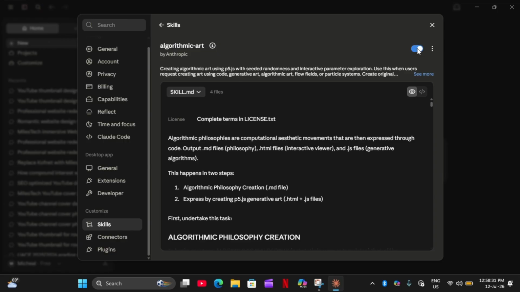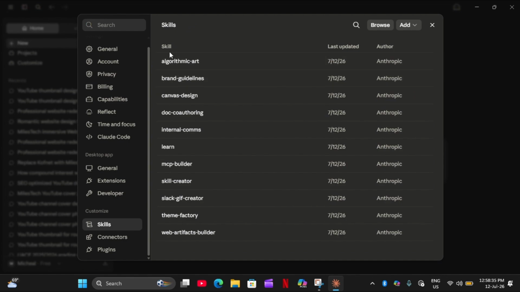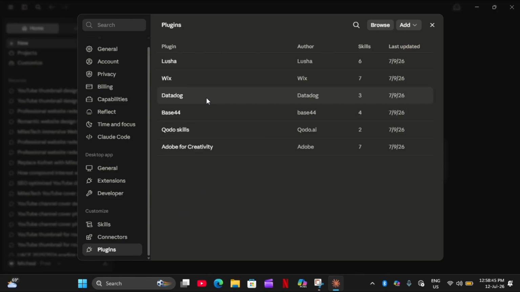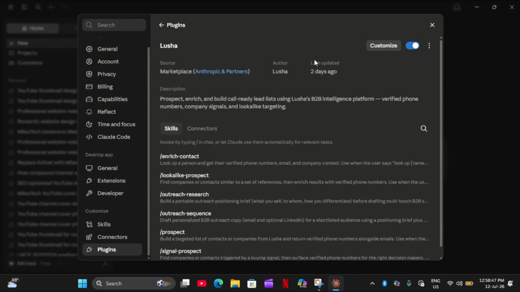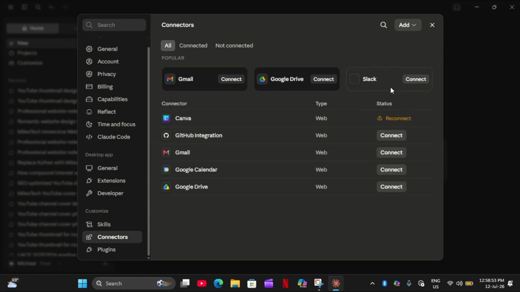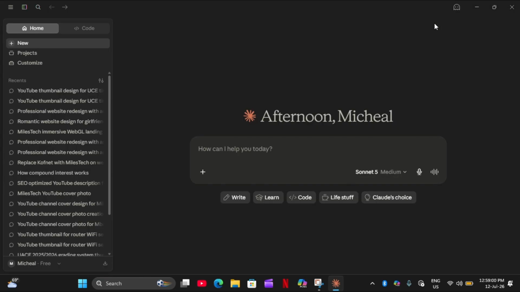Just make sure that you switch on this skill, this skill, this skill, all skills. And even the plugins, make sure that you have all the plugins enabled. After, make sure that you also have the connectors, like you can also connect Canva, and that is it.